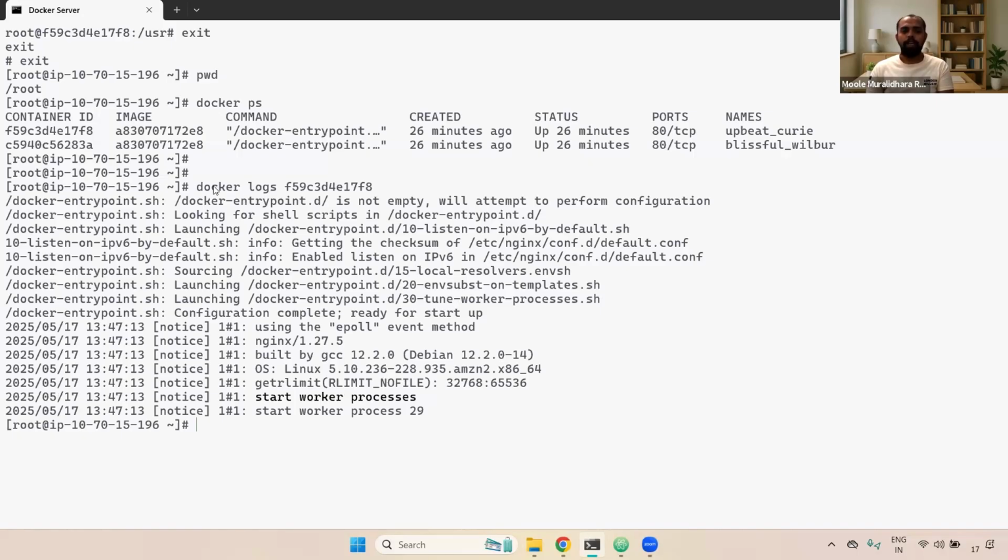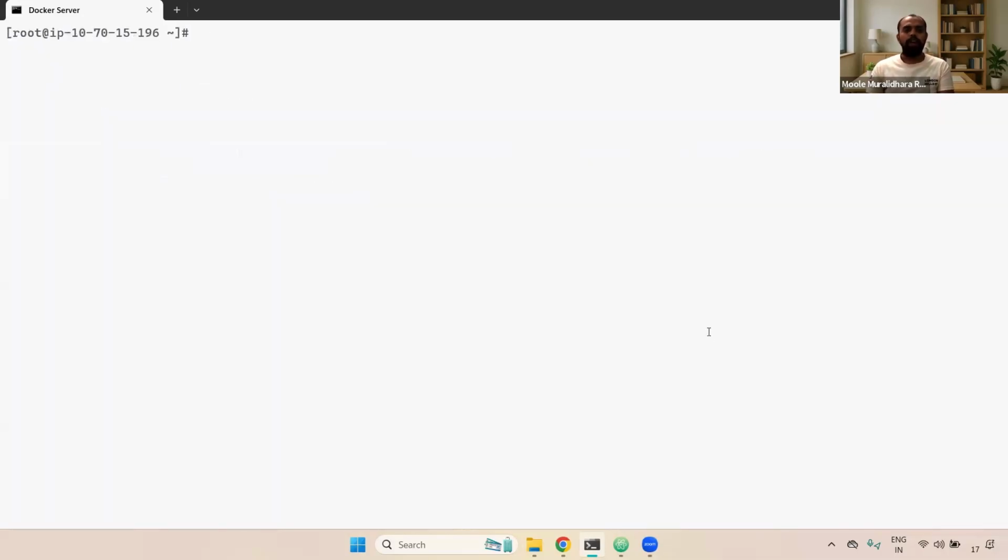Again, I'm repeating: docker space container space logs and container ID, or docker space logs space container ID. You can give anything. Clear, right? Any questions now? No, right? Fine. What is the next one?